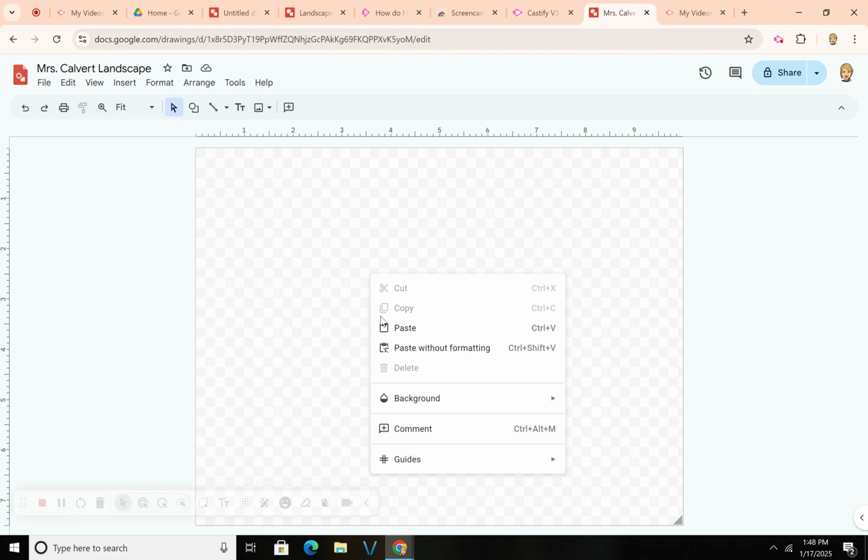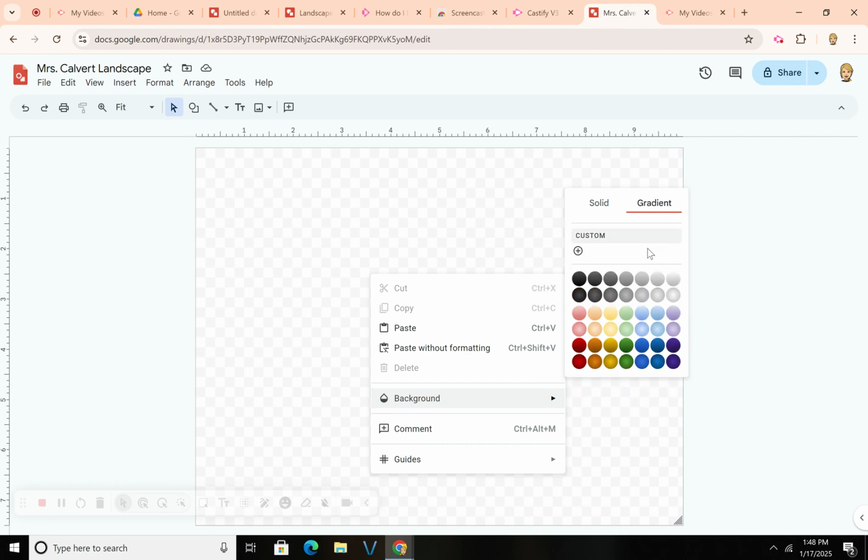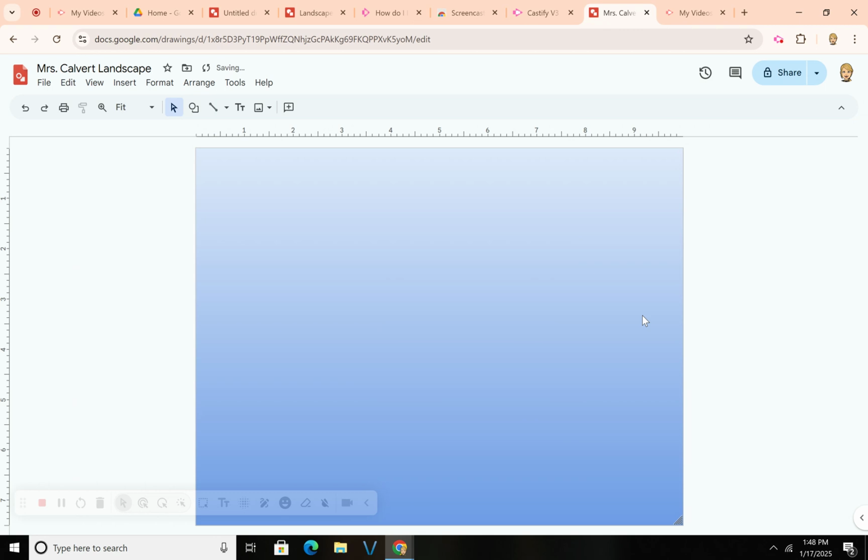So two-finger click, select background, and you can make your background any color that you would like. An easy tip to make this look a little bit more interesting is to use the gradient tool. This will give multiple values to your background to make it look a little bit more realistic. I'm going to stick with light blue because that will look more like a sky.